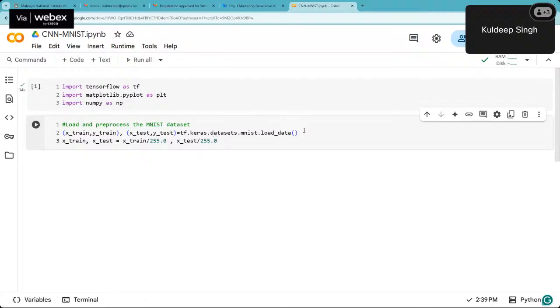So what exactly is this step doing? Let's write a comment on this one: normalize the values of pixels. So this is about normalizing. We have loaded the data, then normalized it.